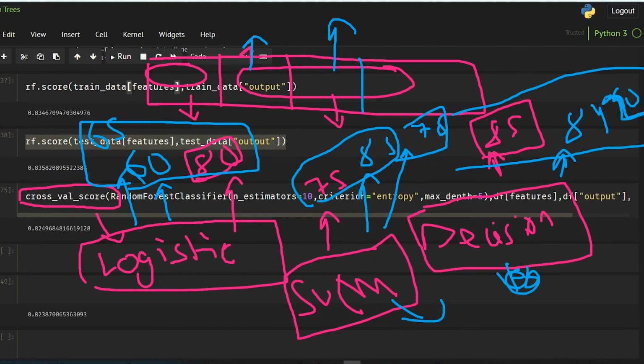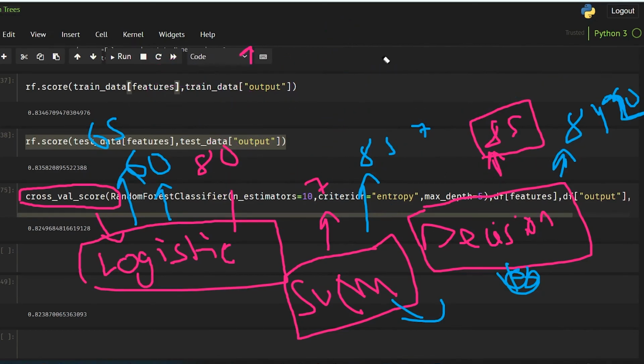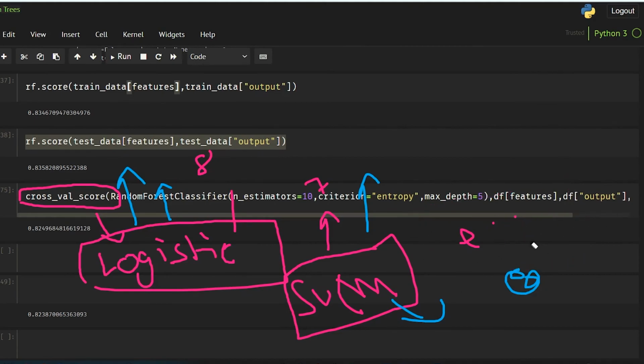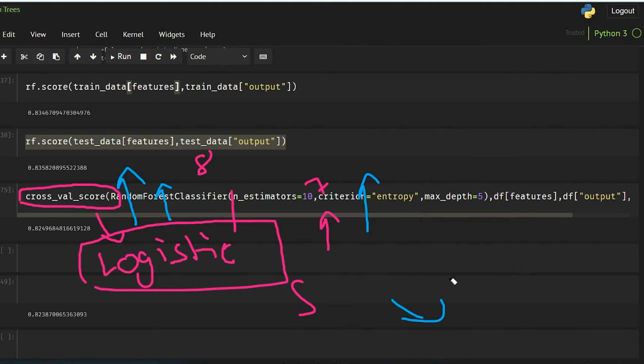So this was the main intuition behind the cross validation score, so that you can get a good idea about what model you should use.